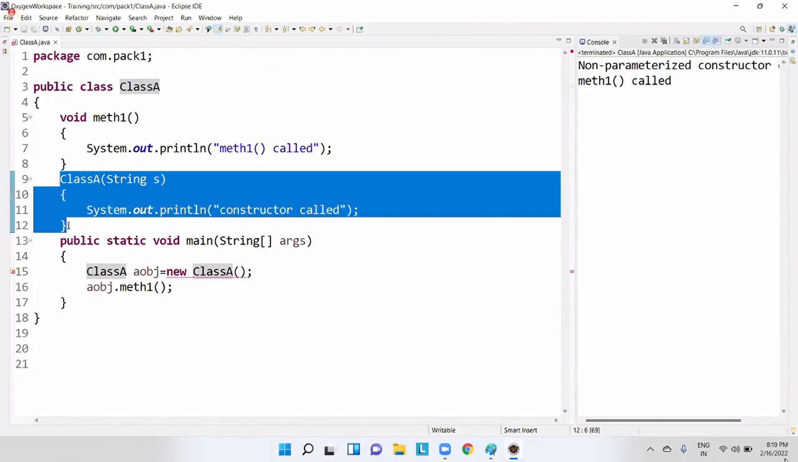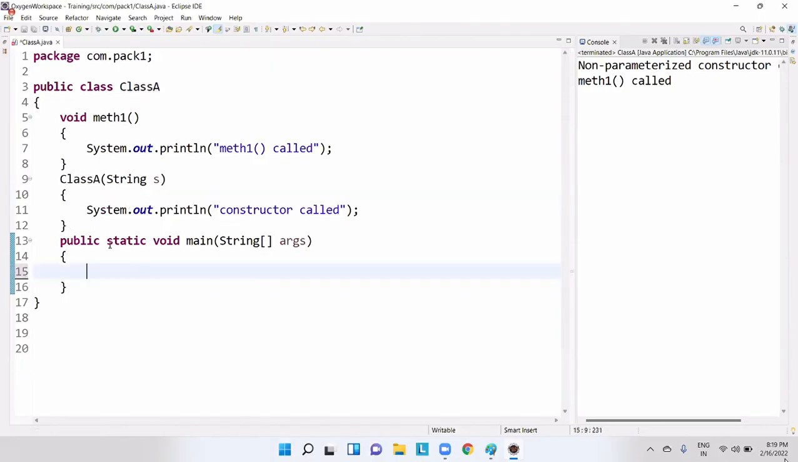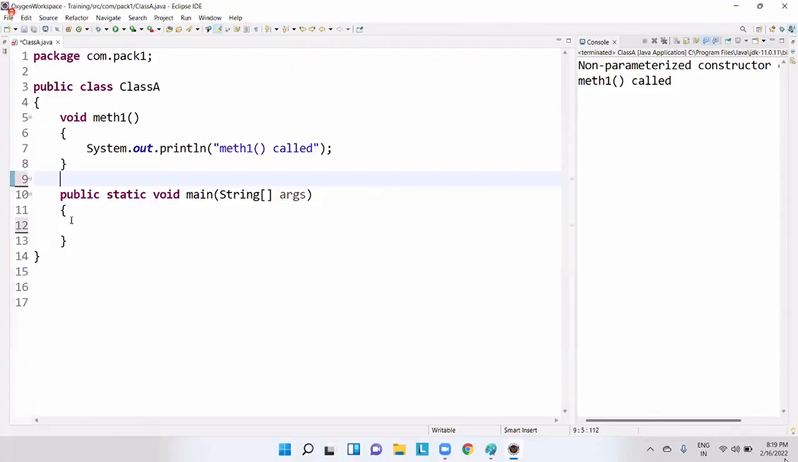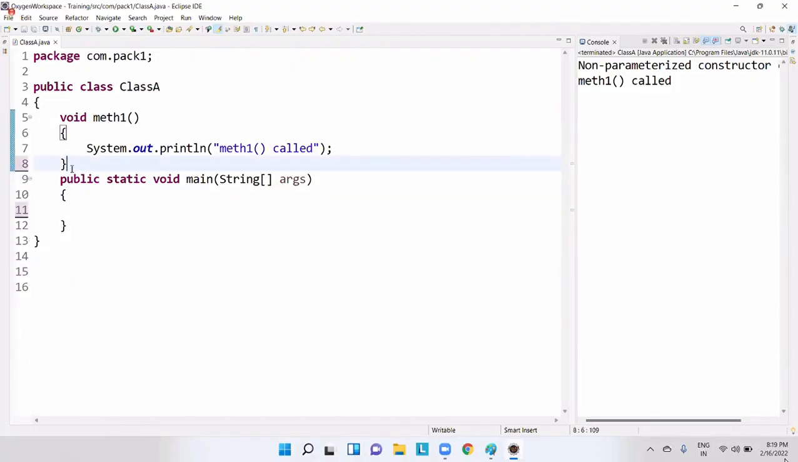Let me do one thing. Let me remove this constructor. Now, guys, answer my question. In my program, how many methods am I having? Two methods. Method 1 and the main method. Okay. How many constructors am I having? Zero. I did not write any constructors. Am I right or wrong? Right now, I did not write any constructors. Okay, now let us check.